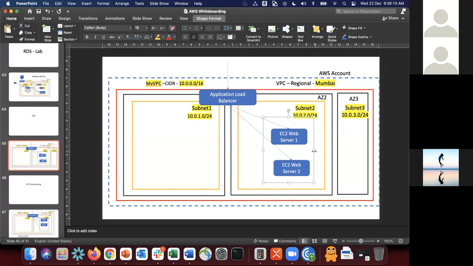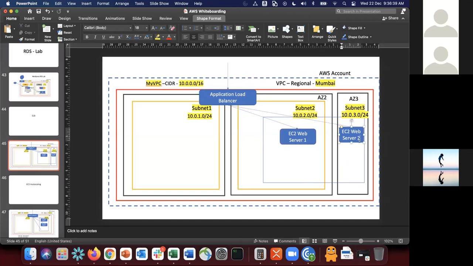Okay, so now I have my target group which is created. My target group can actually extend across availability zones. What I'm going to do is create 2 EC2 instances, one in subnet 2, the other one in subnet 3. And my load balancer is actually going to send the traffic to both these subnets, right? So the EC2 instance in subnet 2 and the EC2 instance in subnet 3. And my load balancer itself is publicly routable.